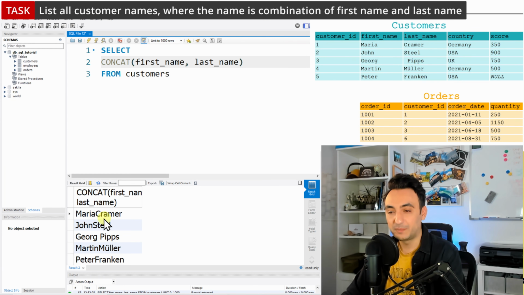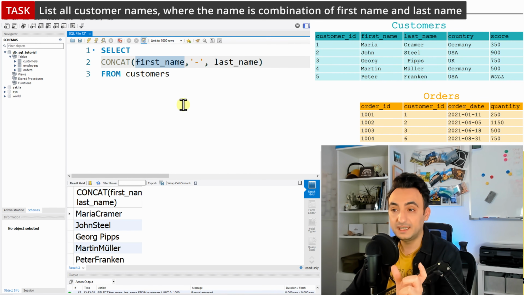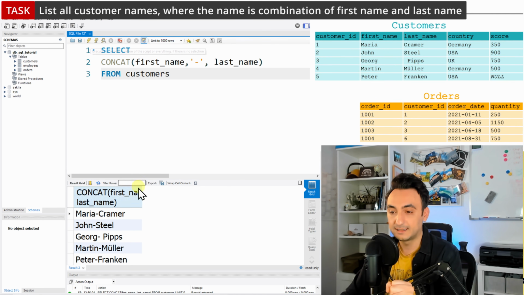So if we want to separate them from each other, we could use one more string. I'm gonna put the minus between them. So I'm now connecting three strings. The first name, minus, this is from me, and then the last name. So let's check how it's gonna look. So as you can see, Maria minus Kramer. So with that, we have a list of all customers' names with the first name and the last name in it.